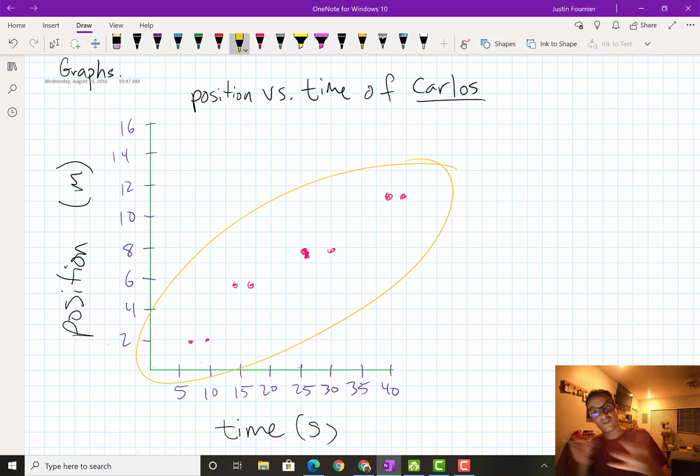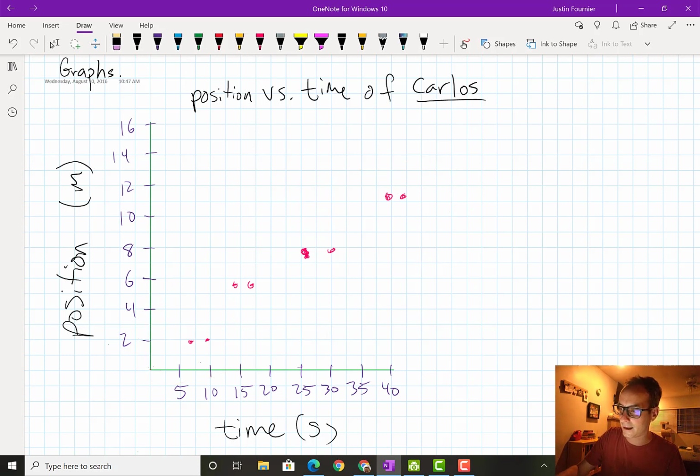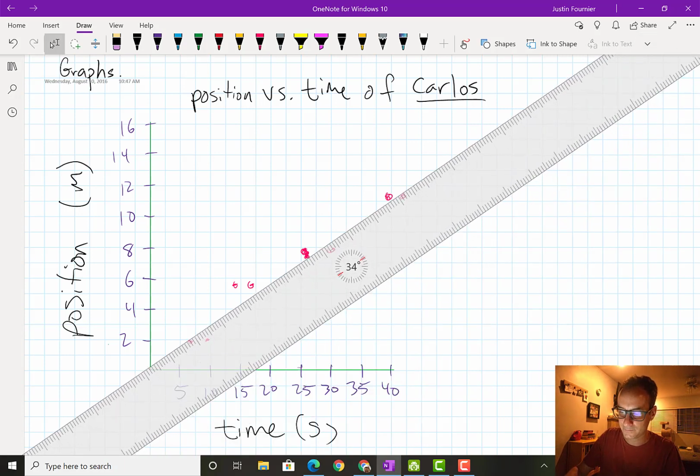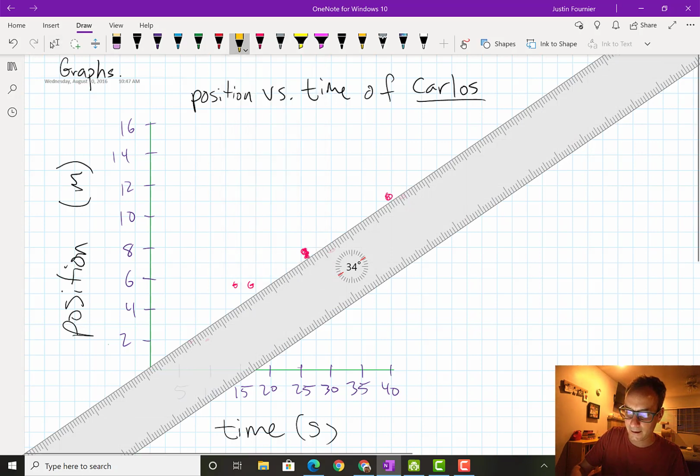It looks like it's generating a linear line, so I'm going to make a linear line out of that data. I've got a fancy tool here. There we go, right there. Probably going to do something like that. And whoop.